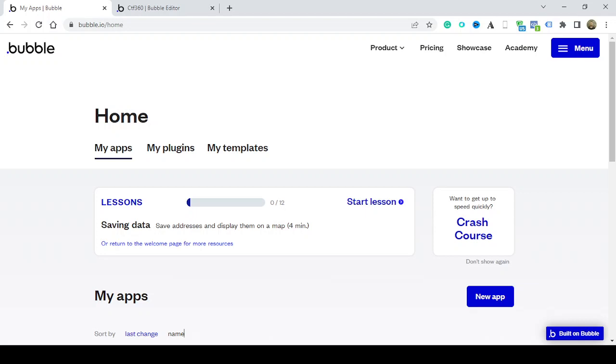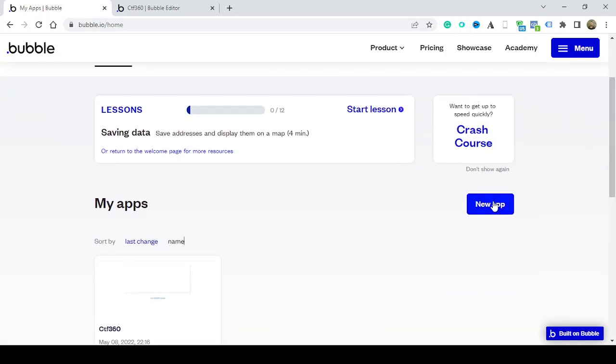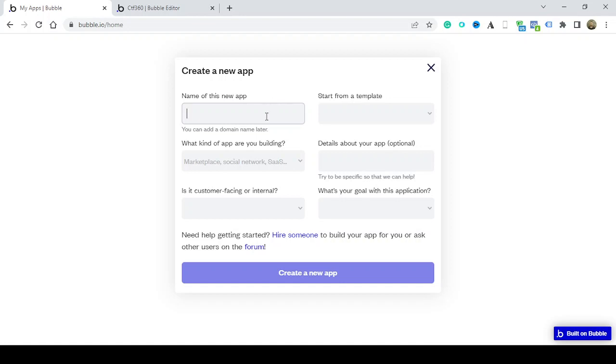Right, so once you have done that successfully, I want you to scroll down to the place where you're going to see, that's on the Bubble.io homepage. Once you're signed in, scroll down to the place where you're going to see new application. So just click on that. So you're going to click new app. So you're going to give your application a name.